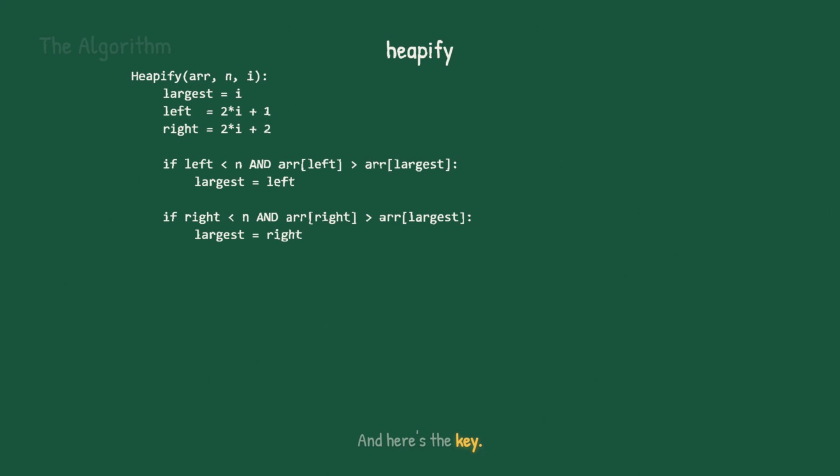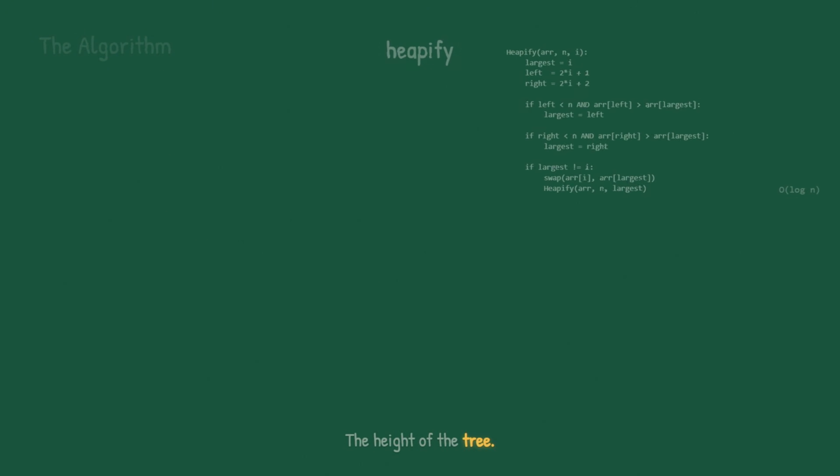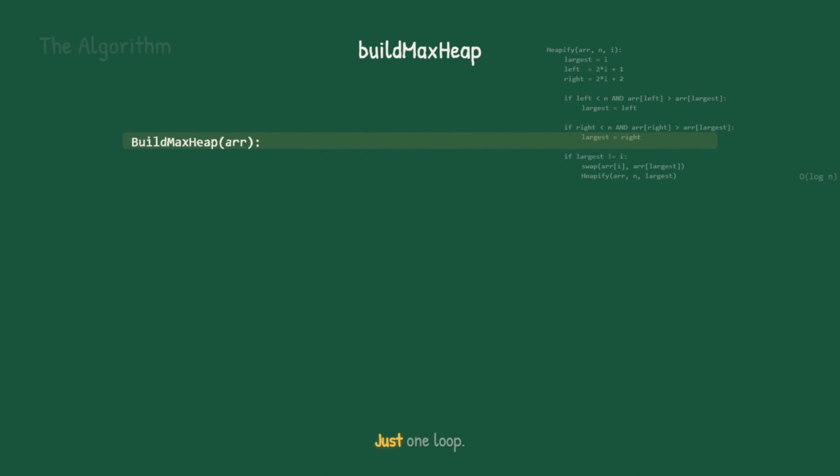And here's the key. If the largest isn't the parent, we swap them, and then we call Heapify again on the position where the parent just sank to. That's the recursion. The node keeps sinking until it finds its place, or hits a leaf, and it takes at most log-n steps. The height of the tree. Build the whole heap, just one loop.